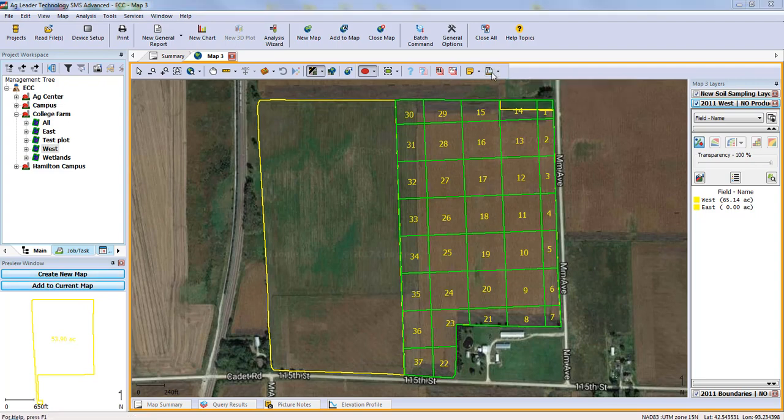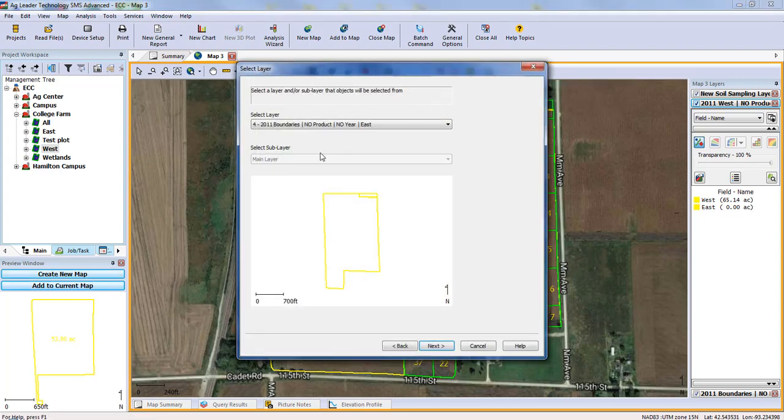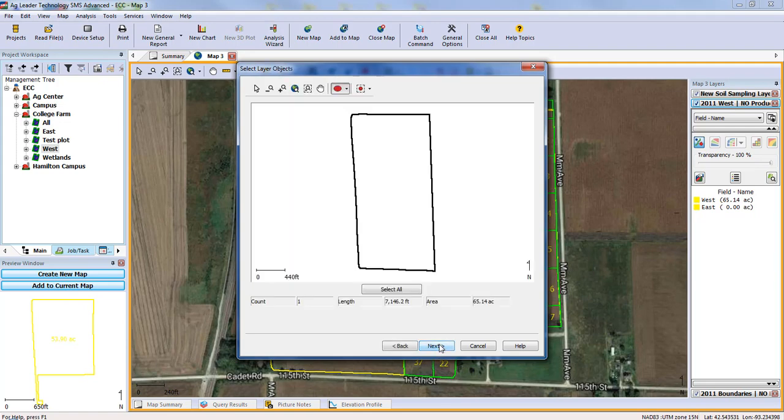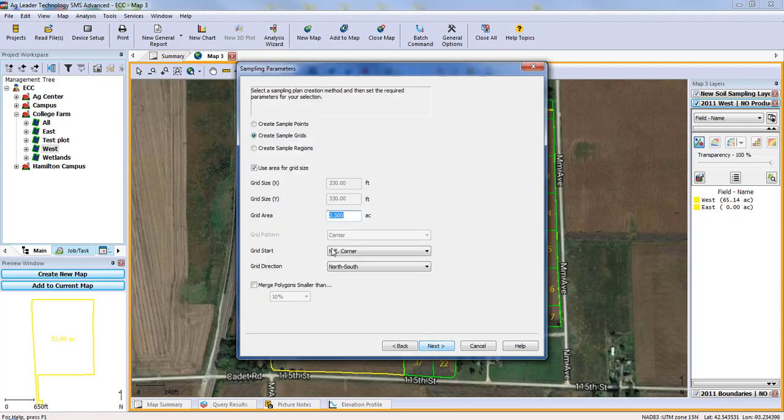Once again, I'm going to say new soil sampling layer. This time I'm going to do it for the west field, and I'm going to do the whole area. Now I'm going to say, give me points instead. Once again, we'll do it on 2.5 acre grids. This time I'm going to start in the southwest corner, and I want to go east to west.